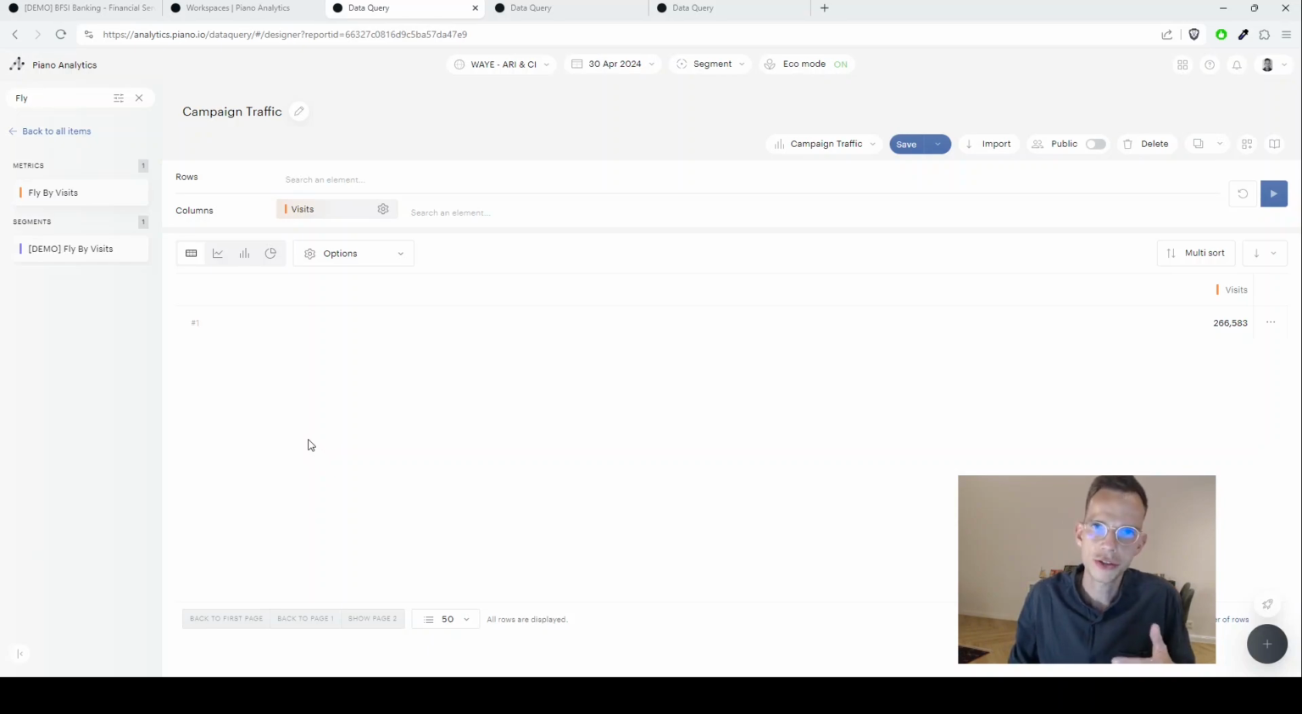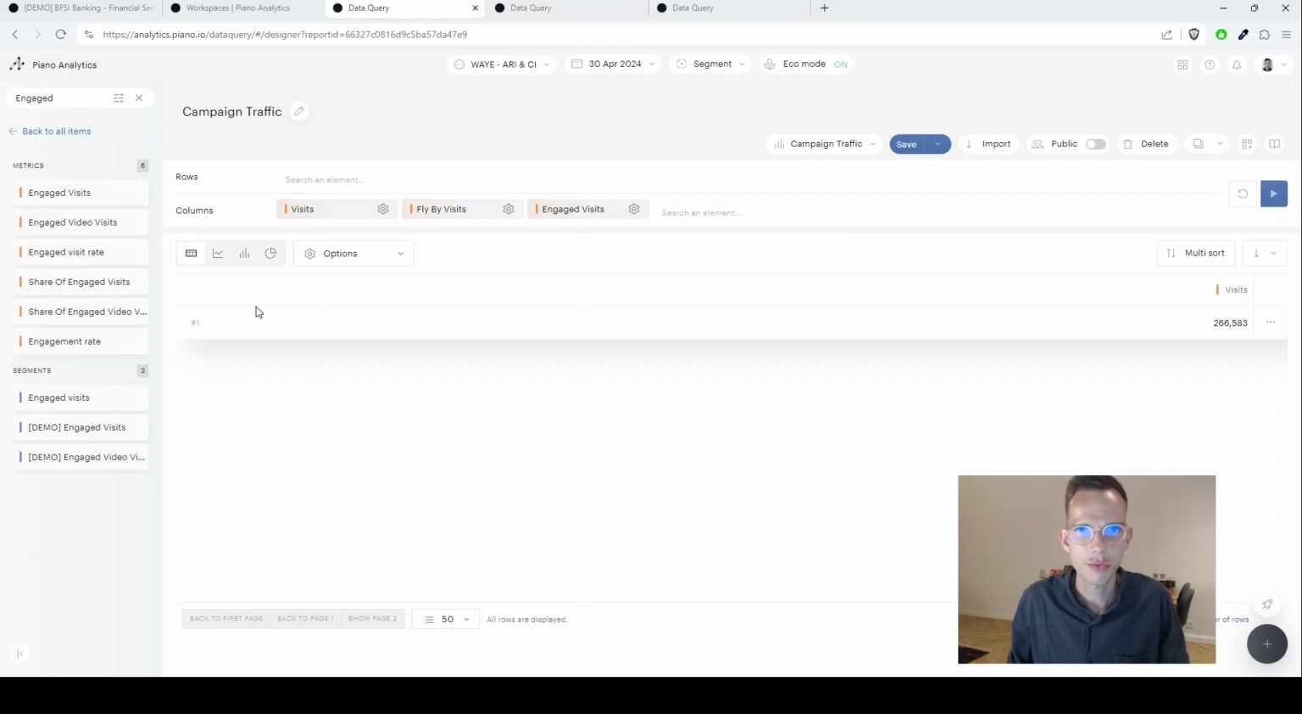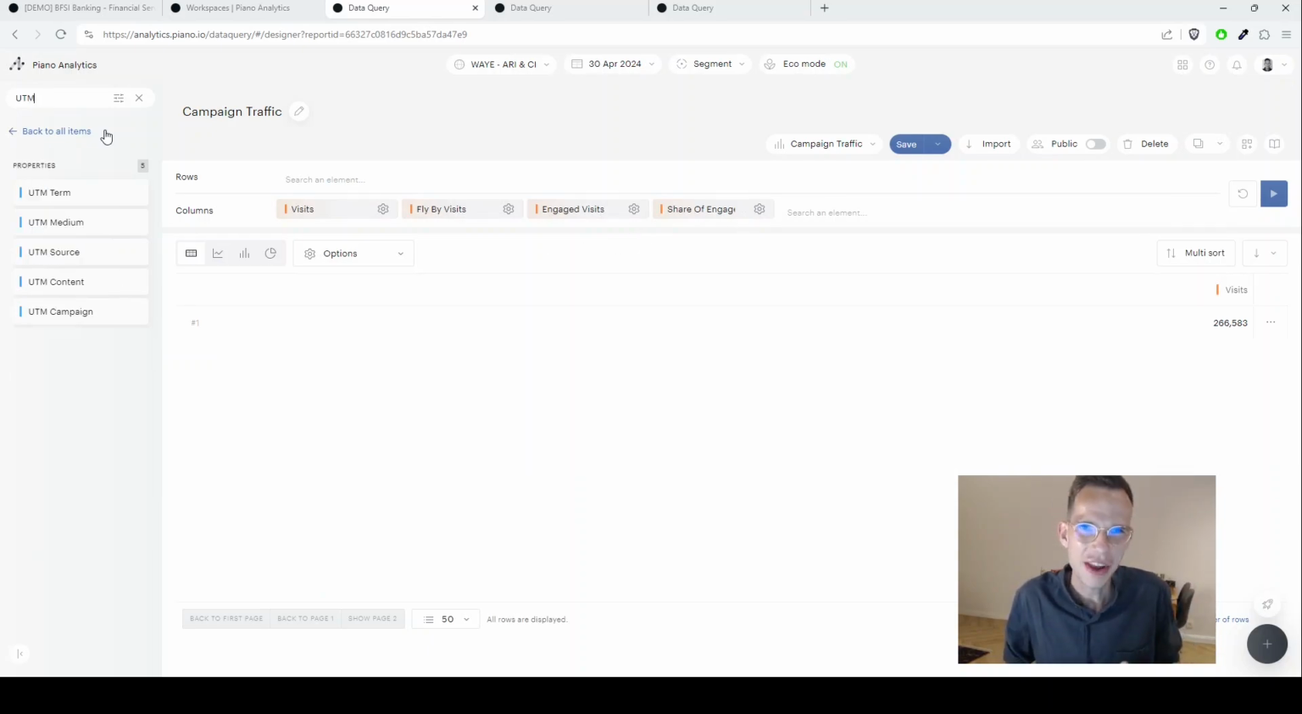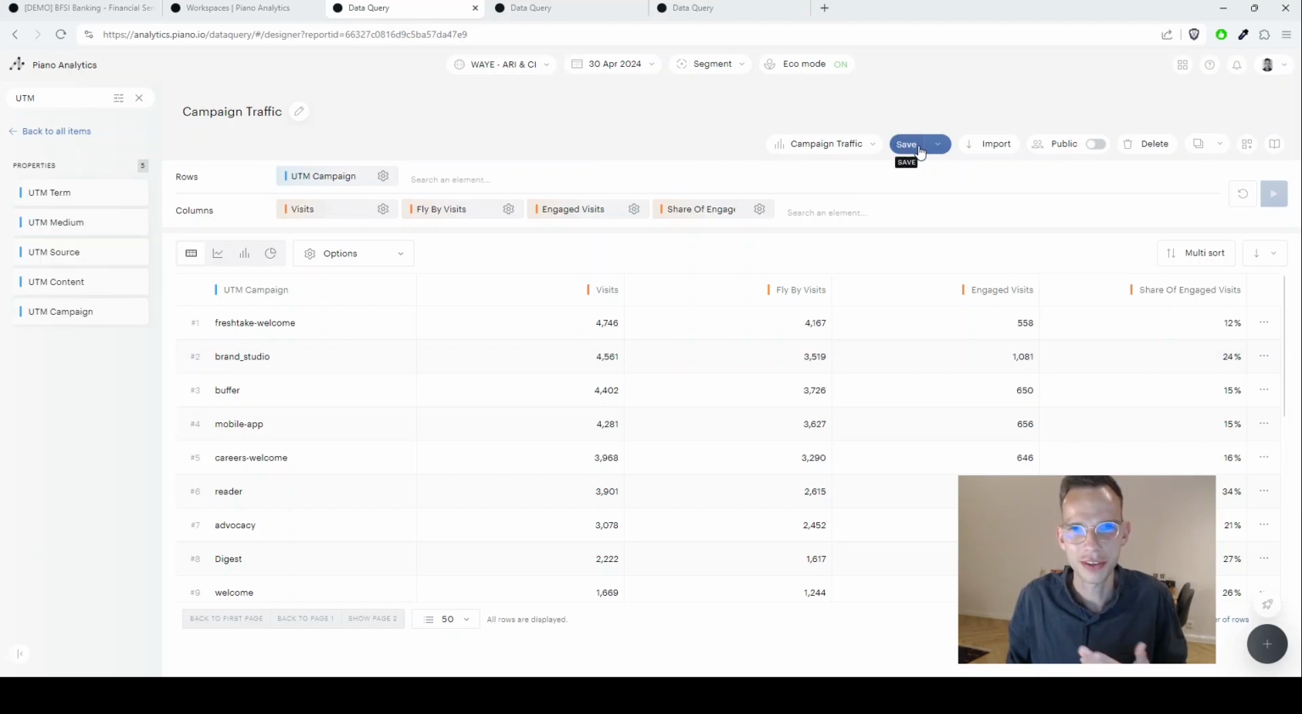For my board, I can choose whatever traffic metrics I deem relevant, such as visits, flyby visits, engaged visits, or the share of engaged visits. All of these are custom metrics subject to my definition, by the way. And of course, we want to break it down by a property or a dimension. In this case, the UTM campaign. Done. Save and on to step 2.